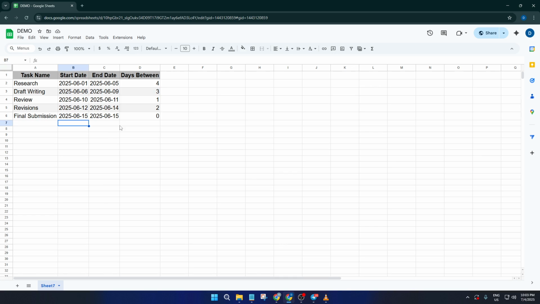First, make sure you already have your data set up. For most of us, that means you've got a Google Sheet in front of you with two columns of dates, maybe a starting date in one column and an ending date in the next. For example, column B could be your start date and column C your end date. If your data looks a little different, don't worry, the principles still apply, you'll just need to adjust the column references. Now here's the simplest way to calculate the days between two dates.